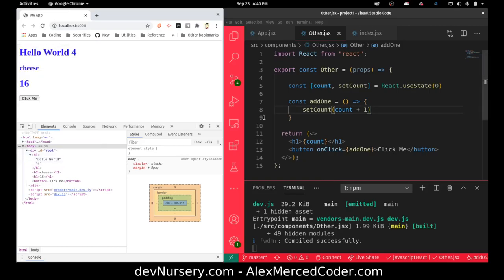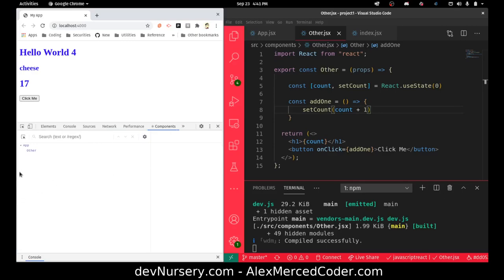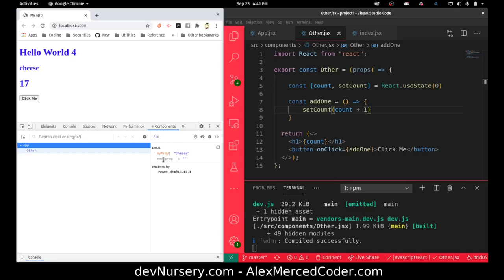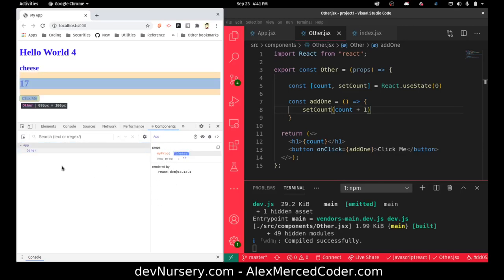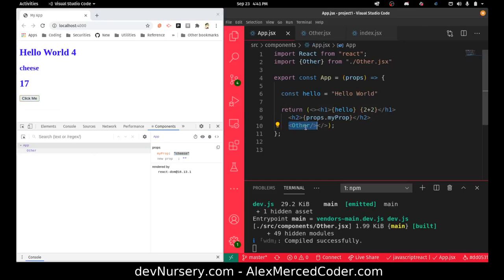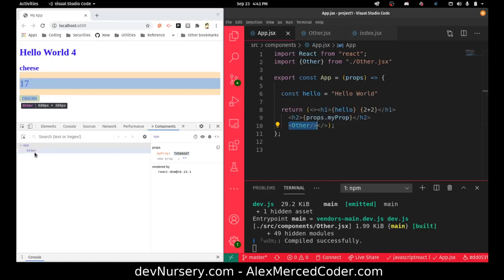So that's state. But a cool thing you can do is download the React Dev Tools. Here we go, components. So this is the React Dev Tools, and I can see there's my component app. My component app has a prop called cheese. So I can see the information that app has. Now I can go to the other component, which is a child of app. So you see in the code, other is inside of app, and that's how it looks here.